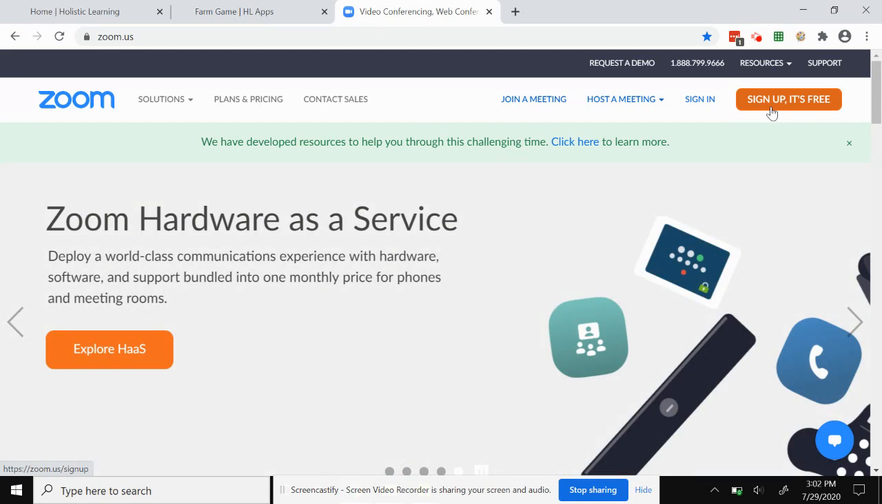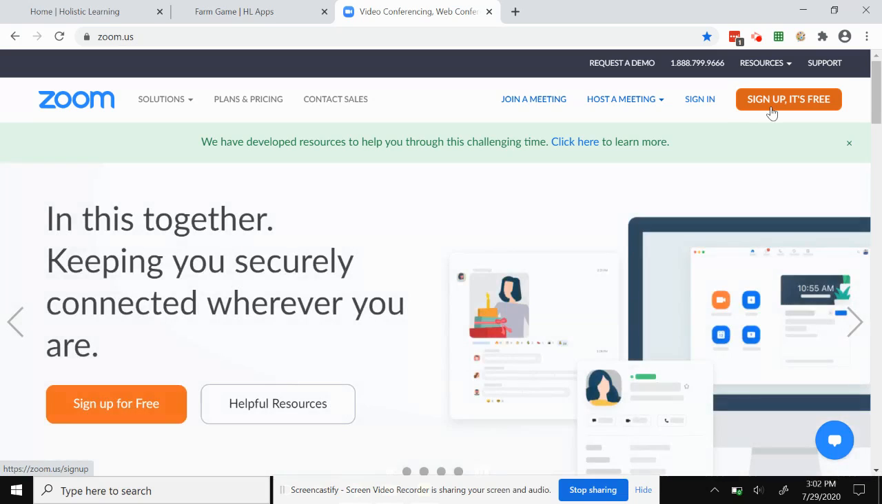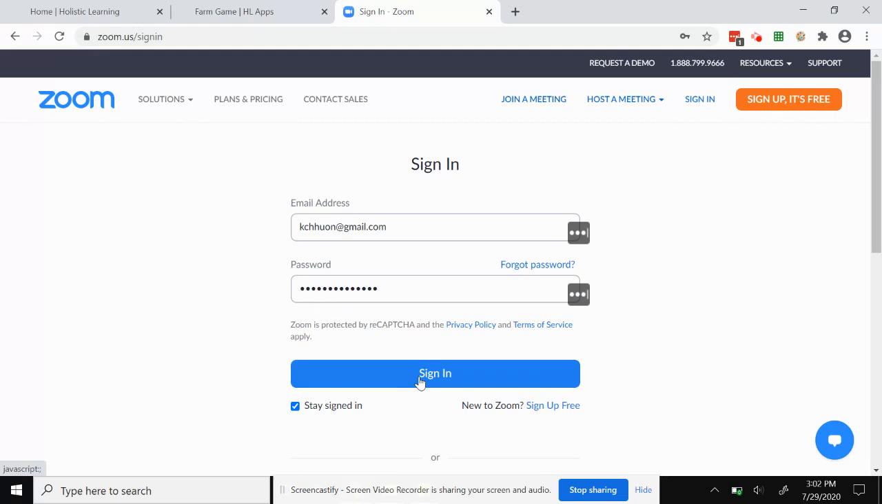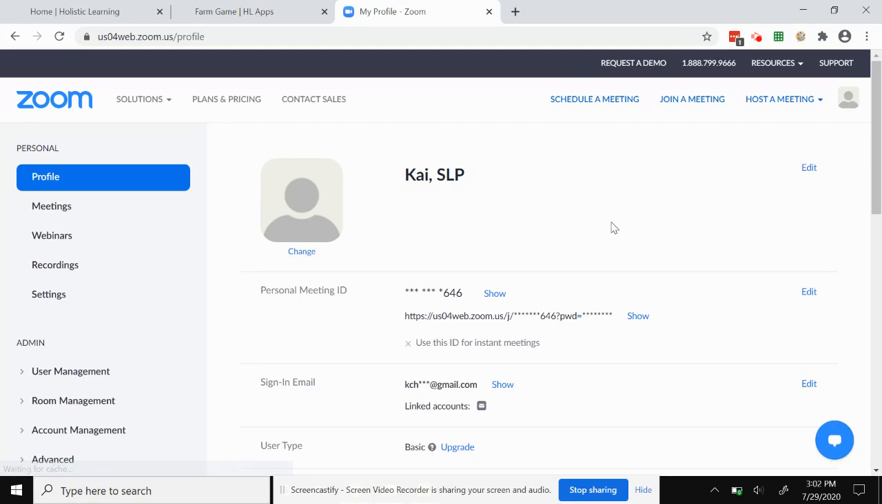But if you are signed up with a school.edu email, then you will have an unlimited amount of time for your meetings. So once you're here, go ahead and click sign in. You've already made your account. Once you're signed in, it'll take you to the main page. And I pretty much just focus on this top right-hand corner with these options in blue. So today we are going to schedule a meeting. Go ahead and click on that.